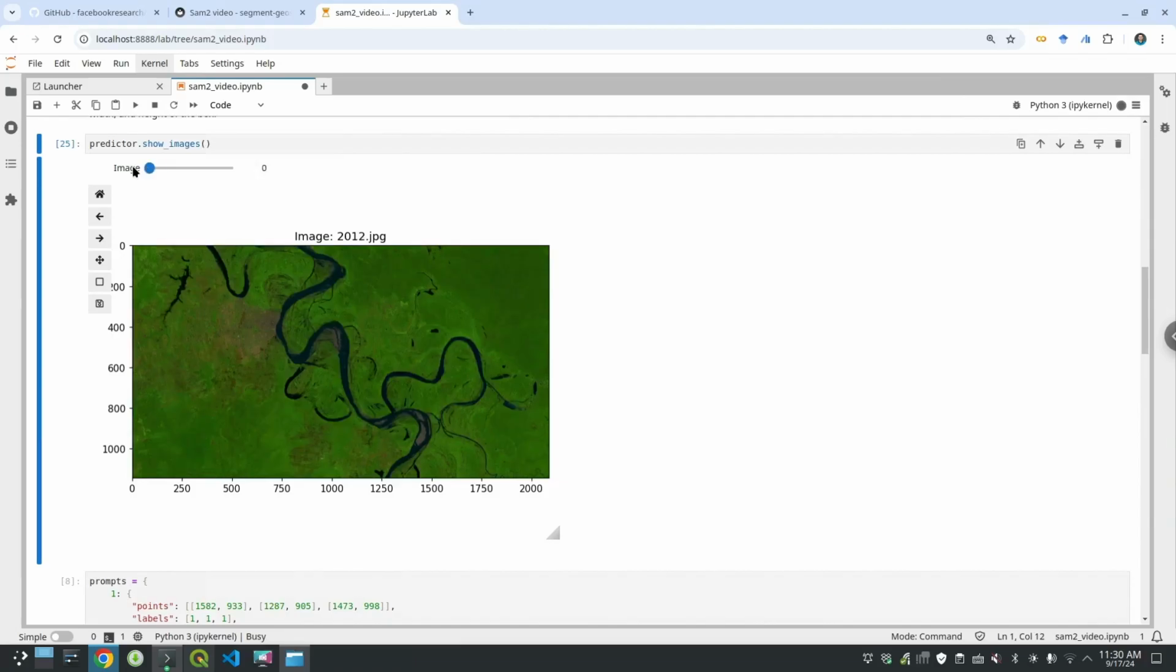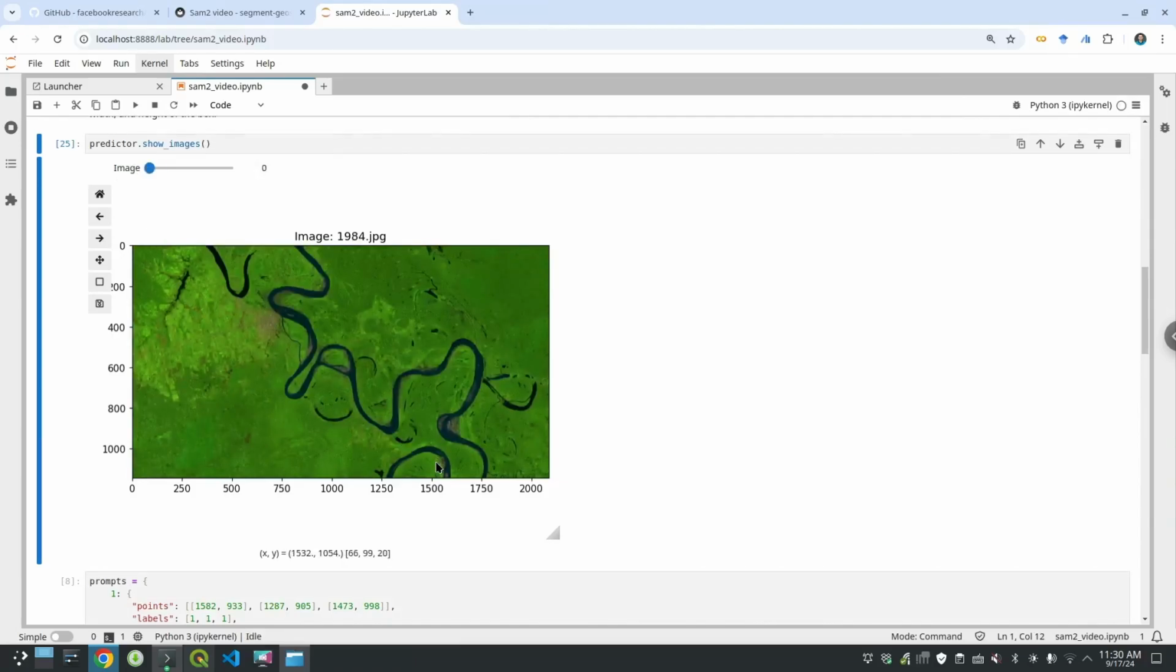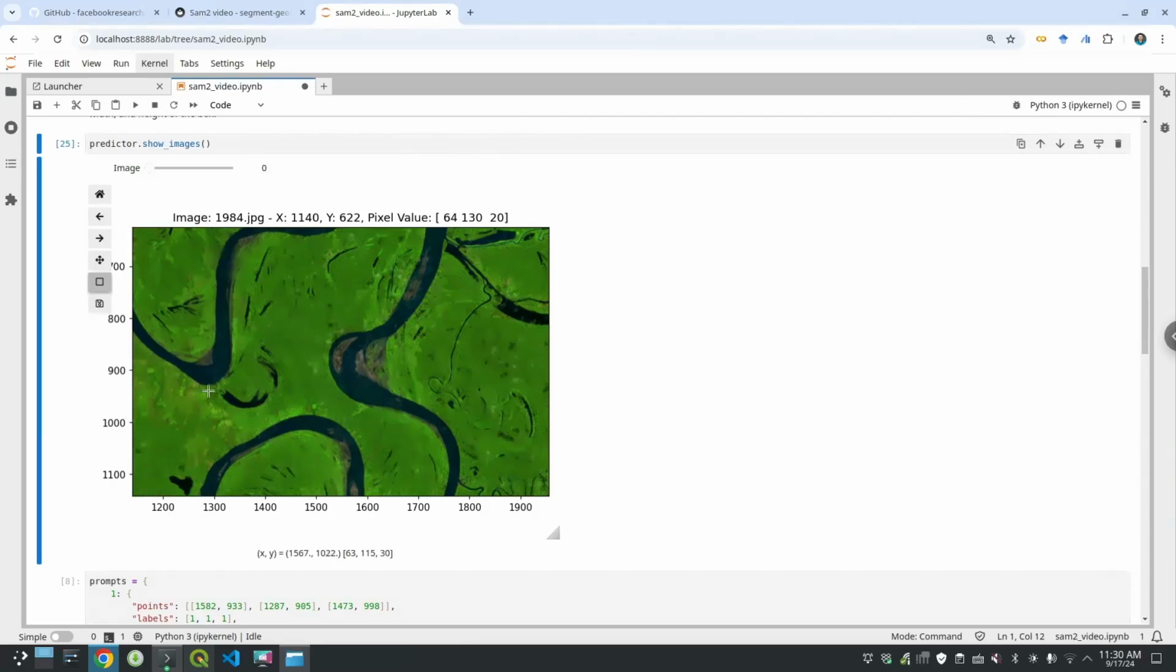Let me start with the first one. Assume that we want to segment this meandering river from this imagery. What you can do is select some training points. You can zoom in a little bit and place some sample points. You need to get the pixel X and Y coordinates. Click your mouse on the imagery, and at the top it shows you the X and Y, which are the column number and the row number.